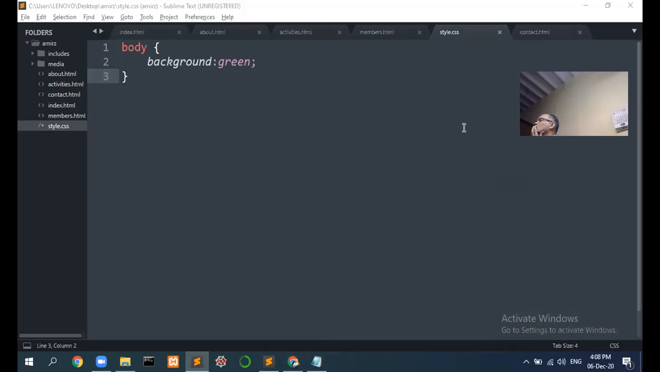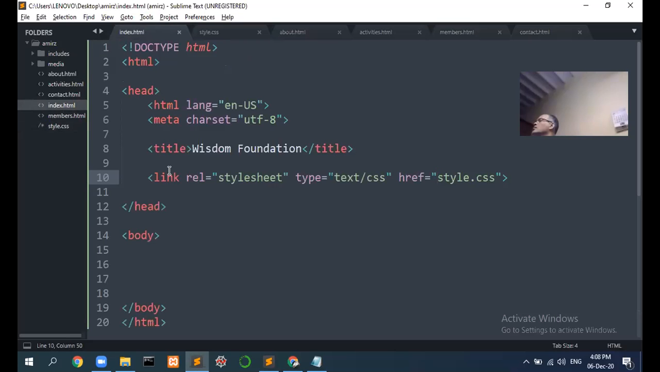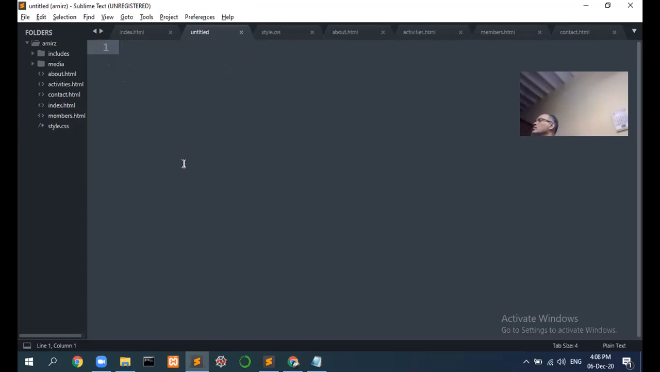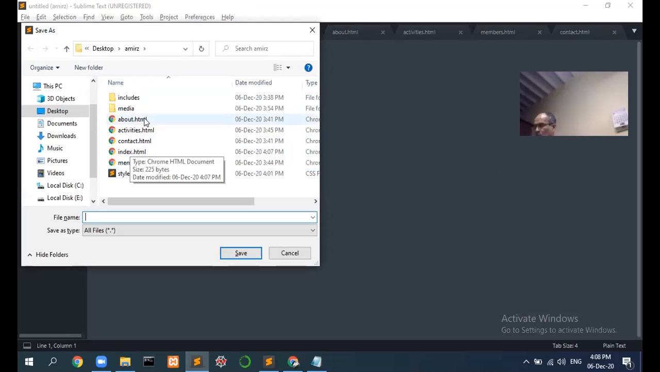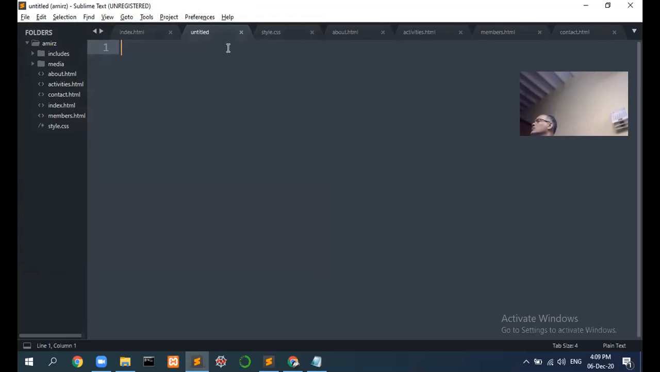So others, if it didn't work, just open a style.css file in your main folder. Once it's working that way, just let me know. Amir, can you repeat that last part? Yes. If that is not working, just click Control N. It will open a new untitled document, and hit Control S and save it in your main folder only with the name style.css.